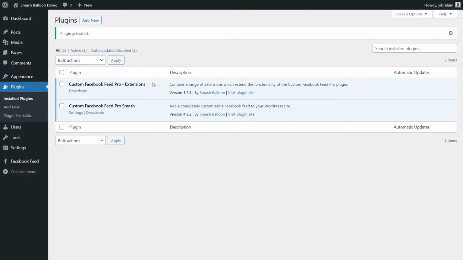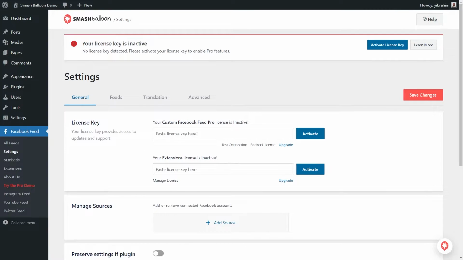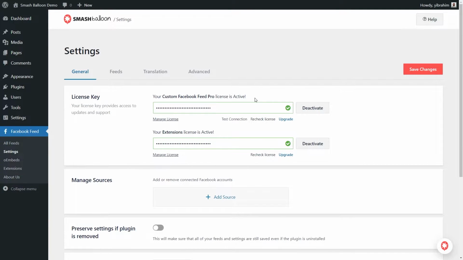Before we create a Facebook group feed, let's activate our license key. Hover over Facebook Feed on the left-hand side and click on Settings. Here we can enter the license key that we copied earlier like this and click Activate. Now our license key is active and good to go.